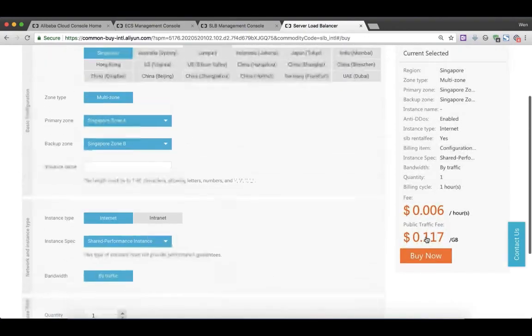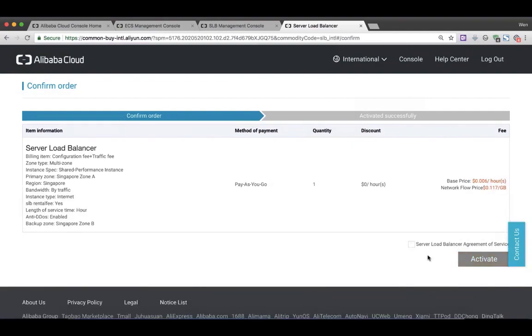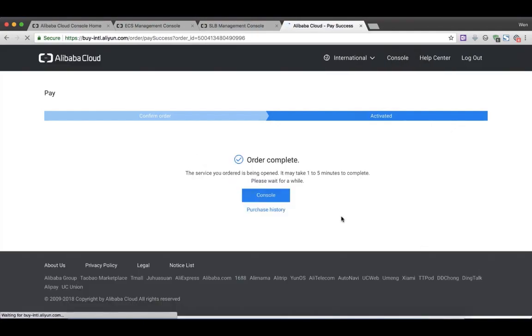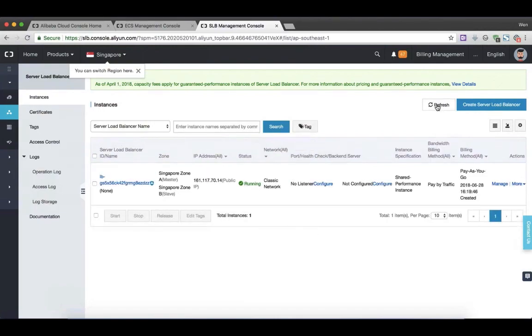And then finally, we recap our selection. If this is okay for you, then press buy now to purchase this SLB. Okay, again, confirm order, and if it is okay, we check this box and activate the SLB. So now we have our SLB ready. Let's go back to the console. So just refresh it, and then you'll see the SLB is running.